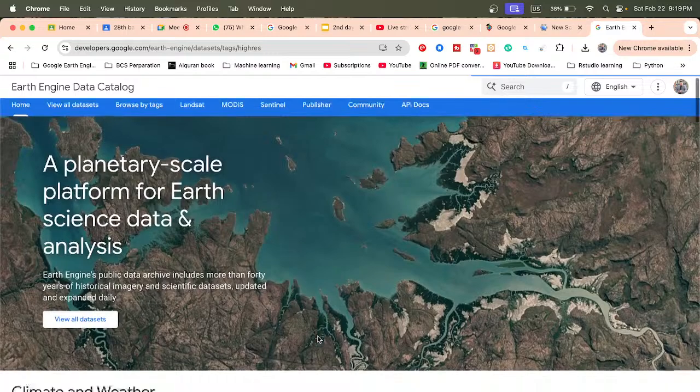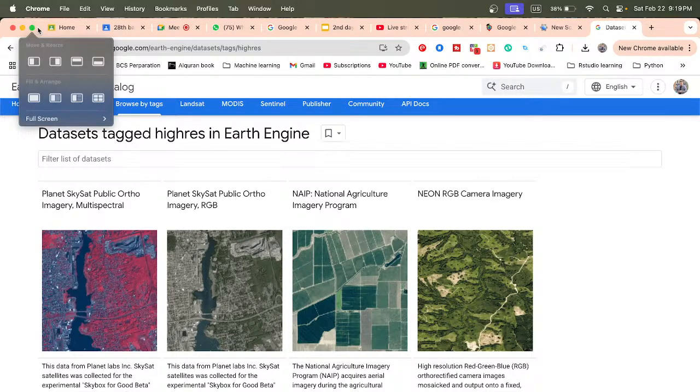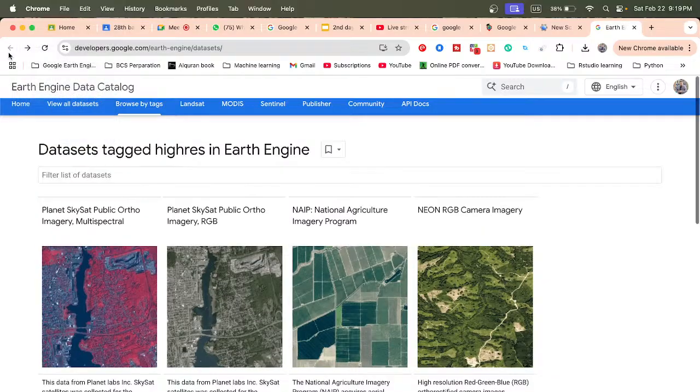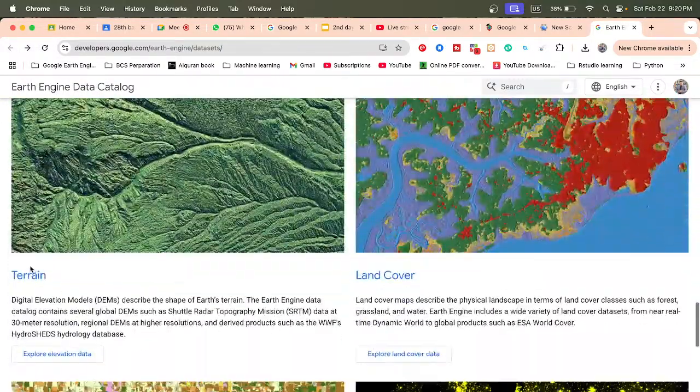It's not available for all regions. For some specific regions we find this type of high spectral satellite imagery, but it's not available globally. We will discuss this type of high resolution imagery further. Also you can see geophysical data, basically terrain data.